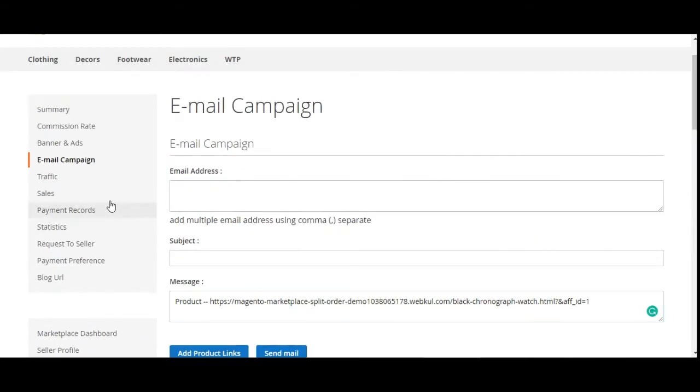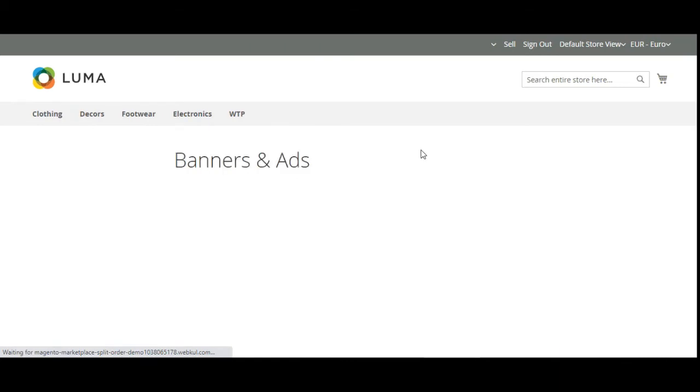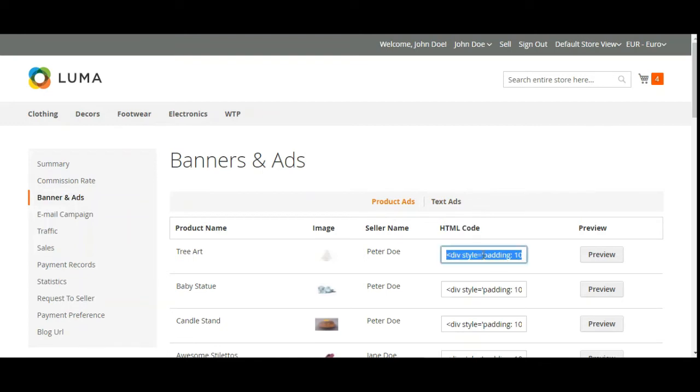Now let's go to the traffic section. Also, one more thing was there within the banners and ads. Whenever we are adding the product or the text ads, the HTML code is automatically generated for the products as well as for the text ads, and this particular HTML code can be copied and pasted within the blog or the web store or the website of the affiliate.